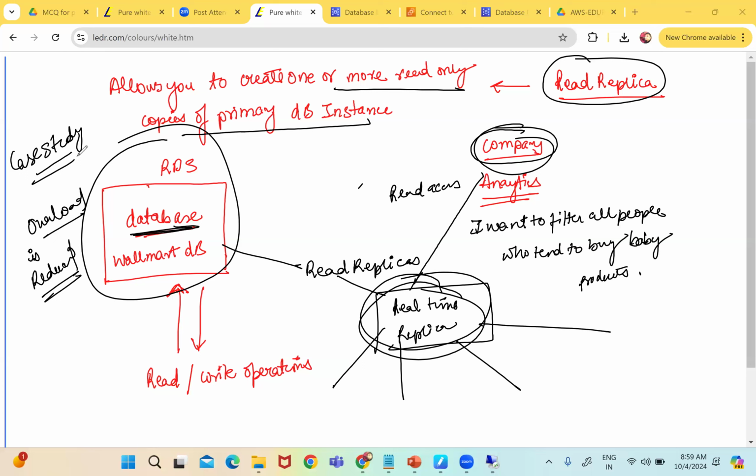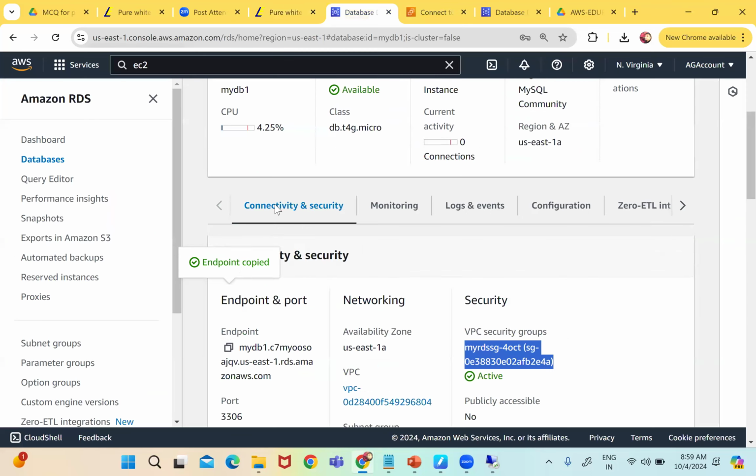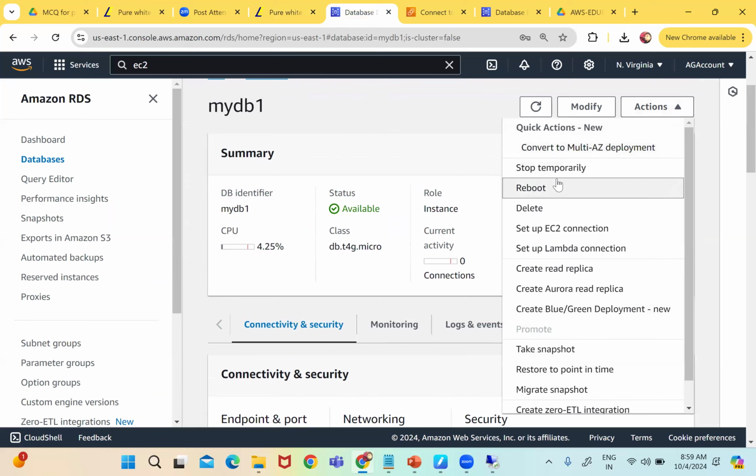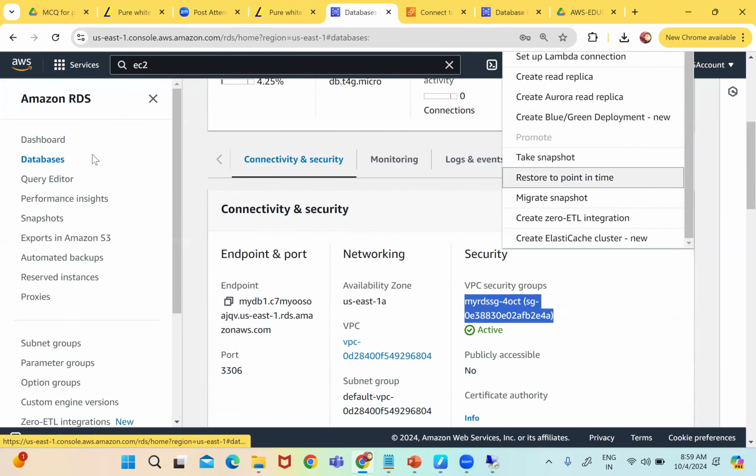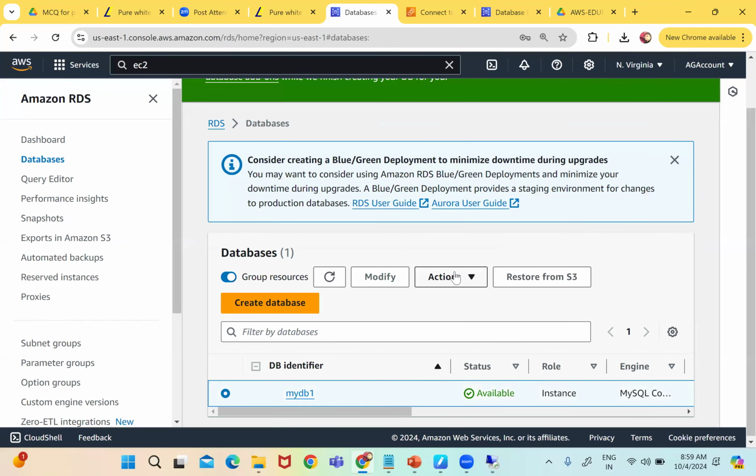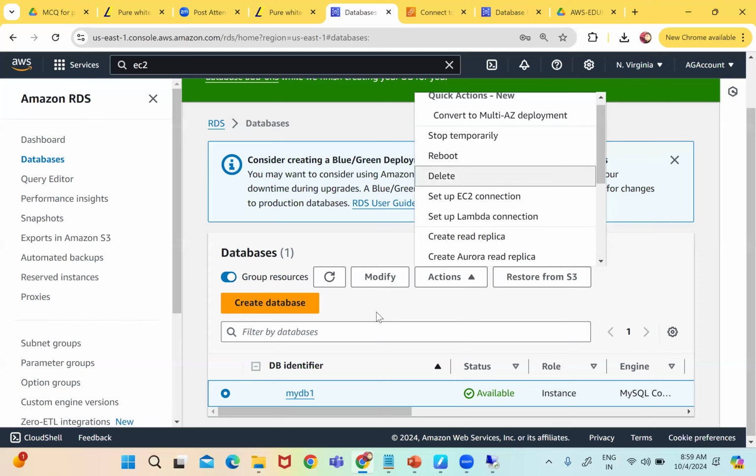I think that would be all, guys. I will not spend more time. Thank you for staying. You can terminate your database. Please do not just keep it like that; you need to delete it. Go to Databases, select it, Actions, Delete the database.